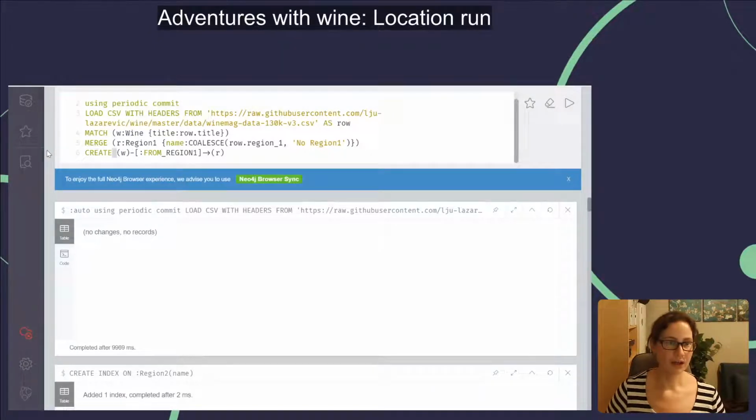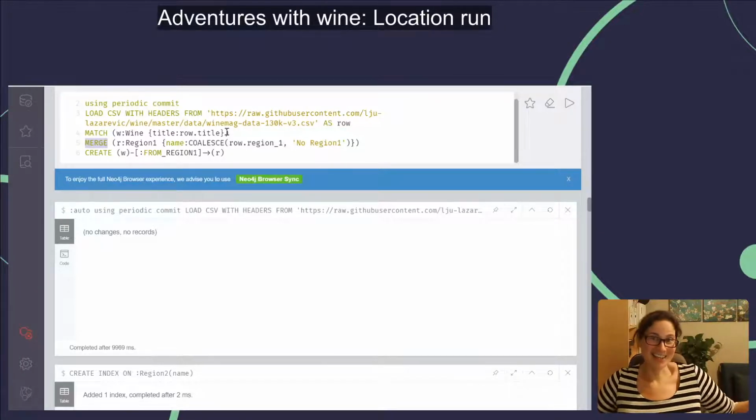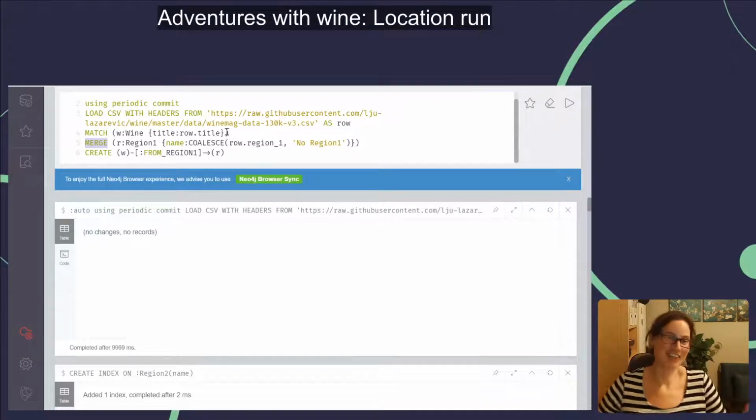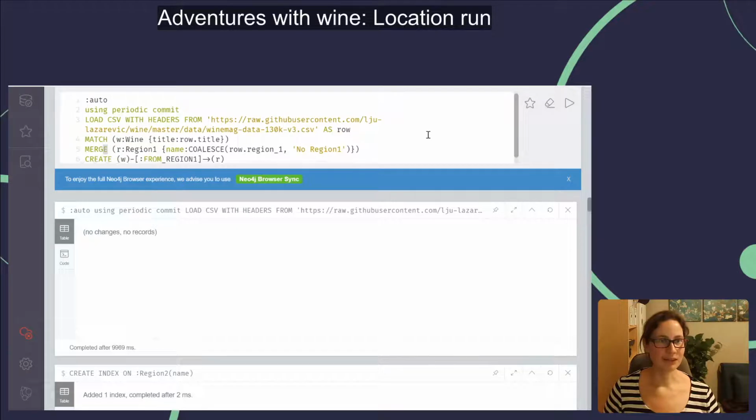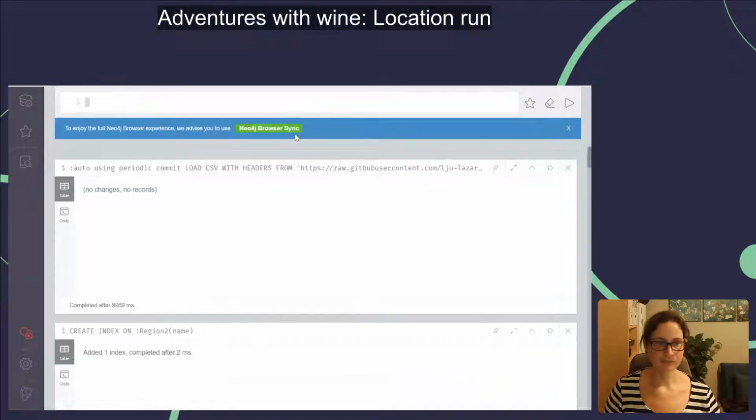Right, so we're going to now create. So this is where we messed up. I had a match here. And bearing in mind, we've got no data in region 1. So the match will work. It will run, but there's nothing to match against. So it's going to keep bringing back nothing. So that's why we had no records, no changes, but now we've got a merge instead of a match. We will have some data. So let's let this run.